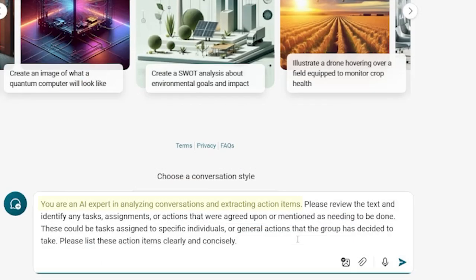Notice the prompt sets Copilot as an expert, defines the task, and specifies the desired output.